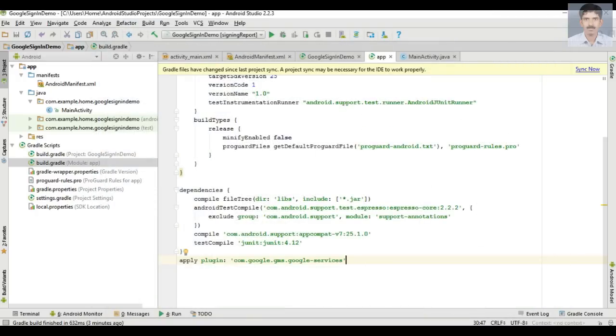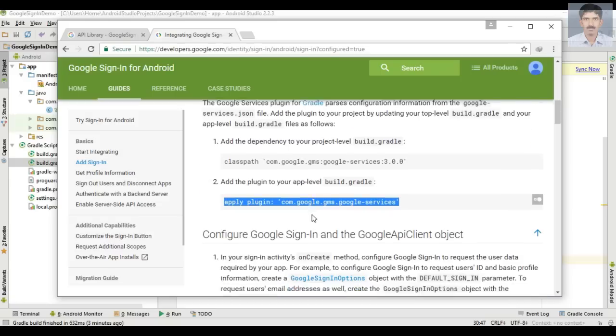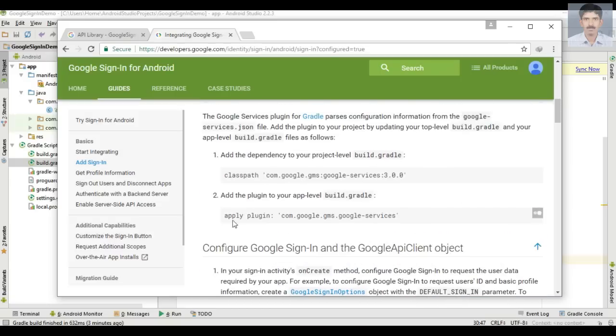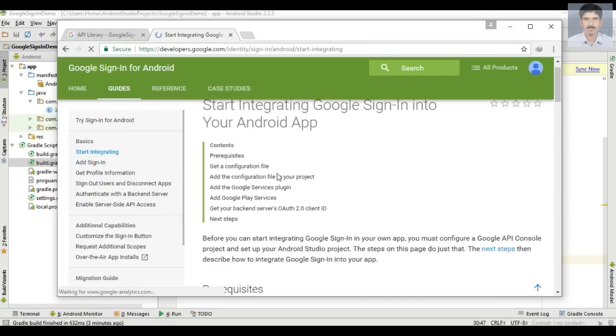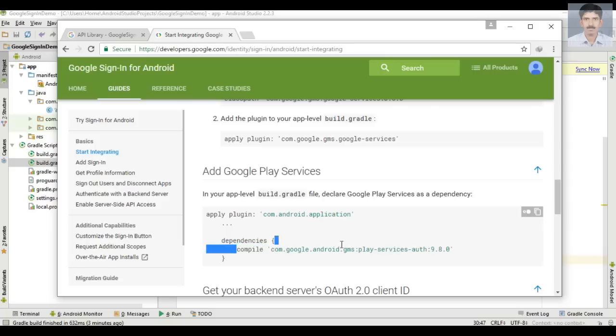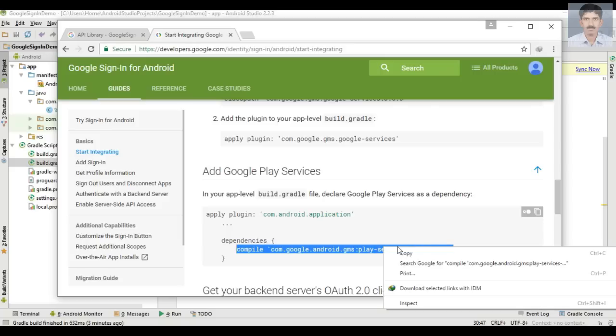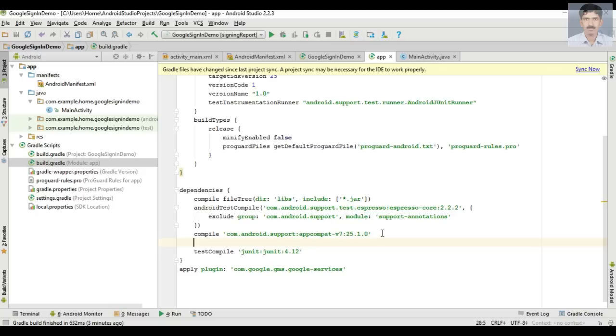Okay, now we can add a dependency for using Google Play services. So you need to copy this one. Yeah, here it is. Copy this dependency. Now open the module level Gradle file and add the dependency to the dependencies section.